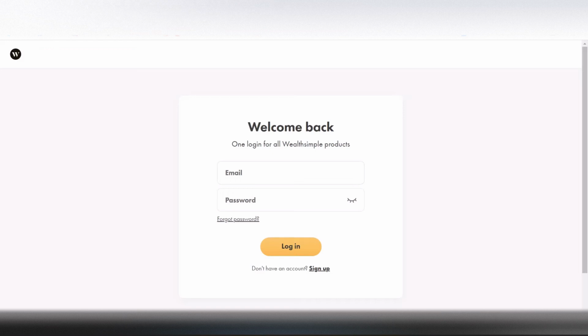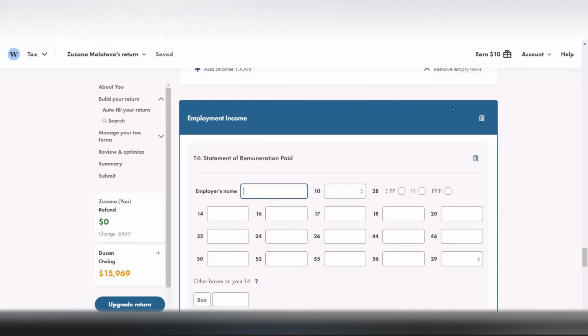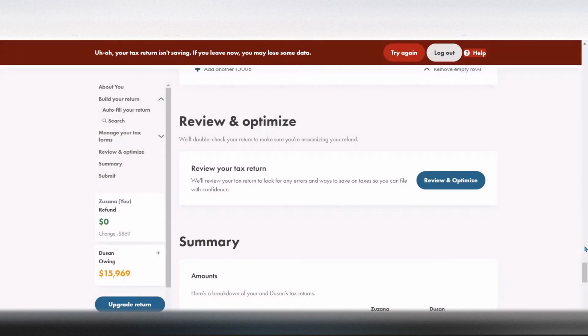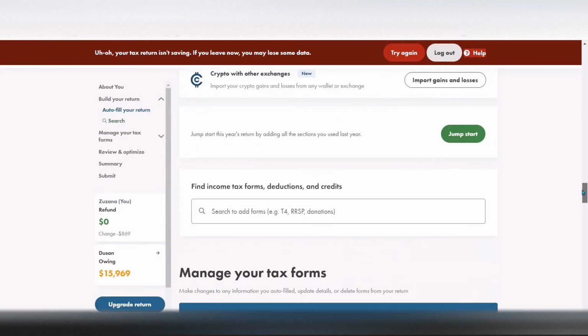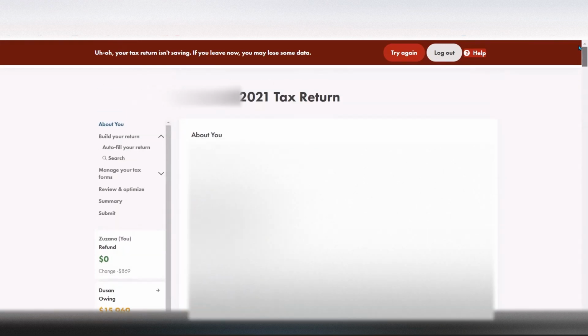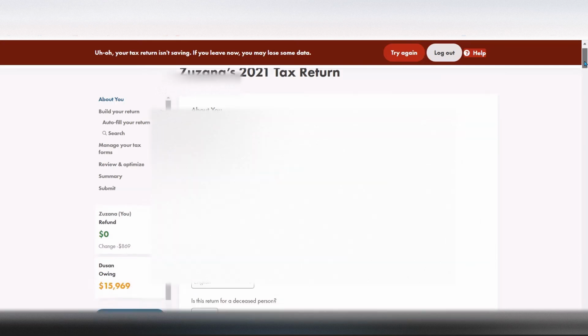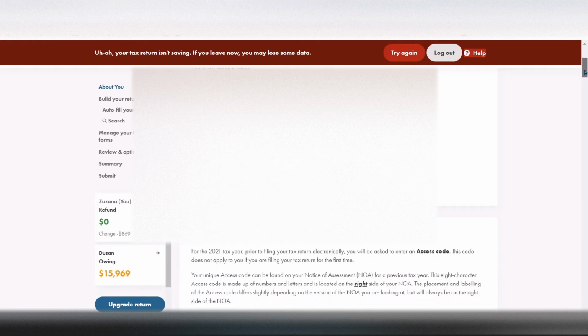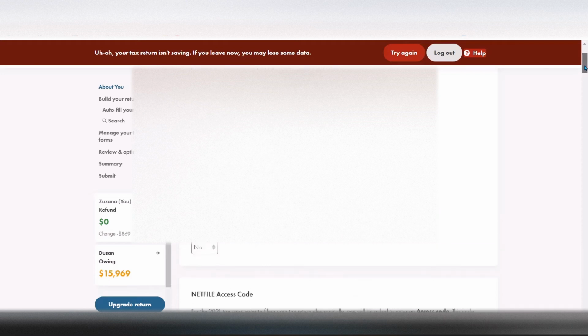I have already logged in here, and let me just delete this for now. So I am already logged in, and it basically shows you your return. It's going to ask you for your personal information such as your name, contact email address, your social insurance number, date of birth, the information that you would be putting into your forms when you are filing your taxes.